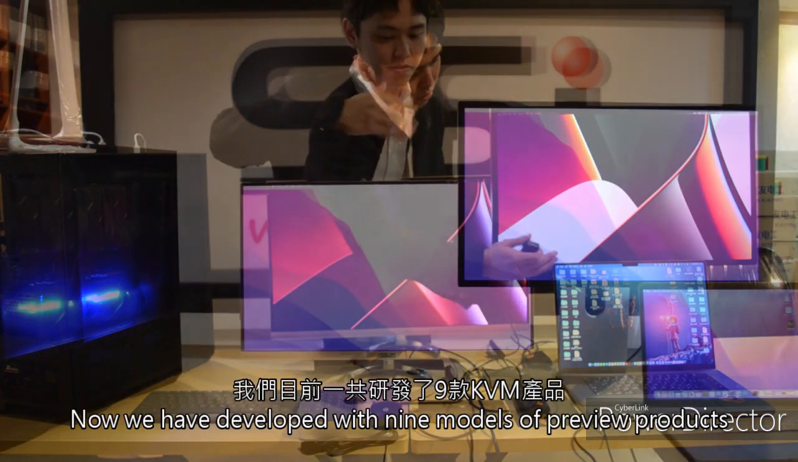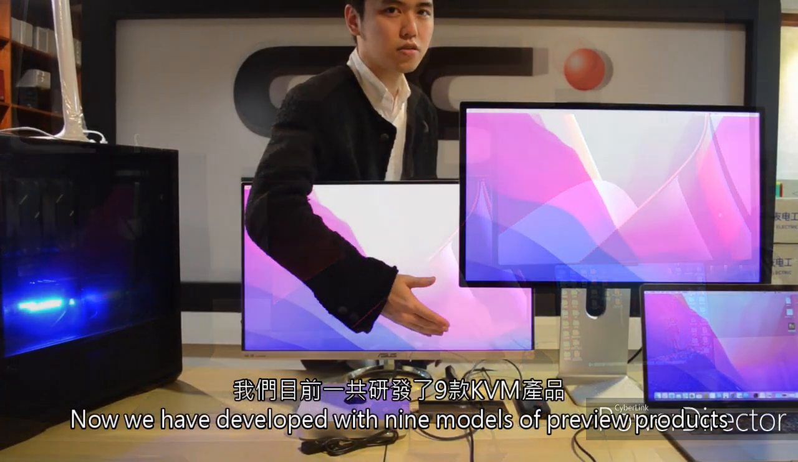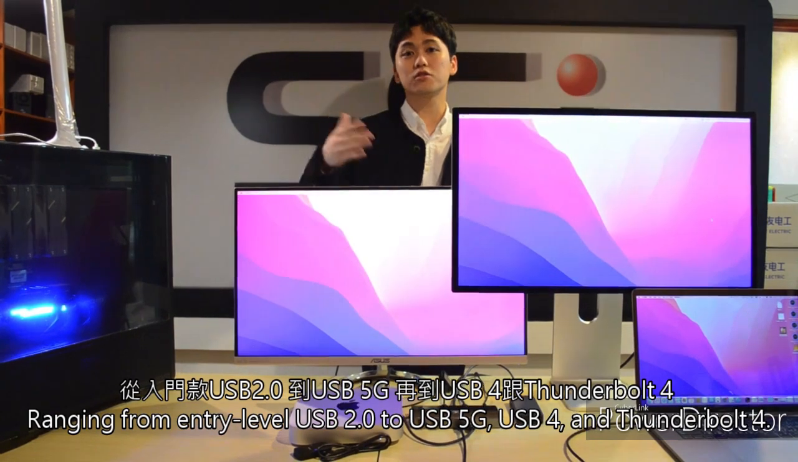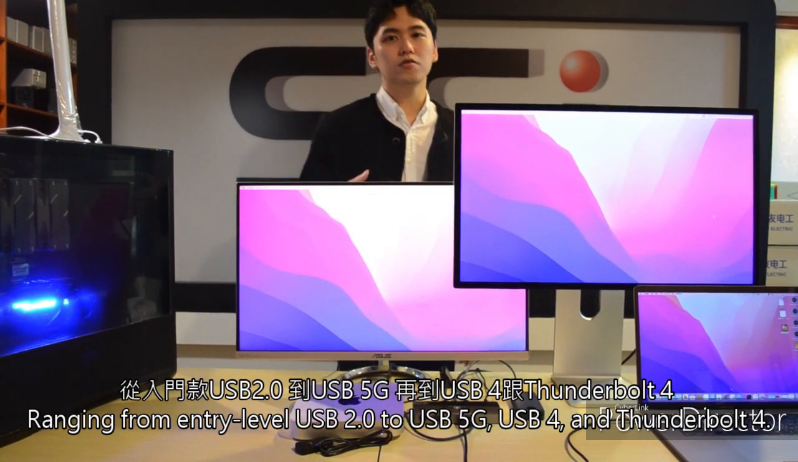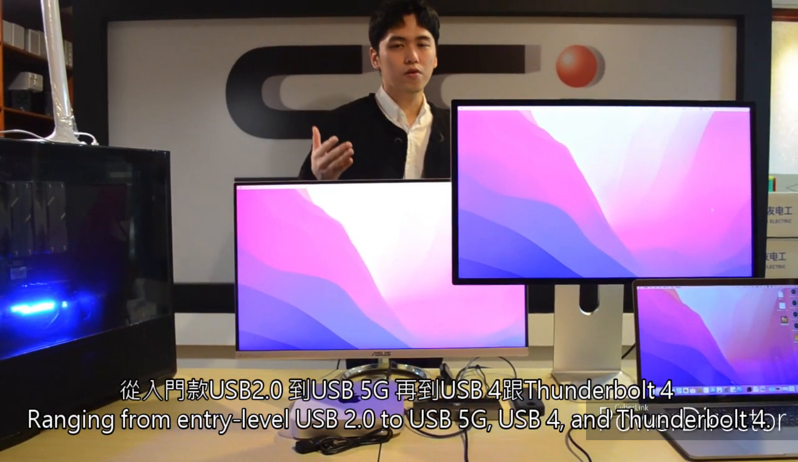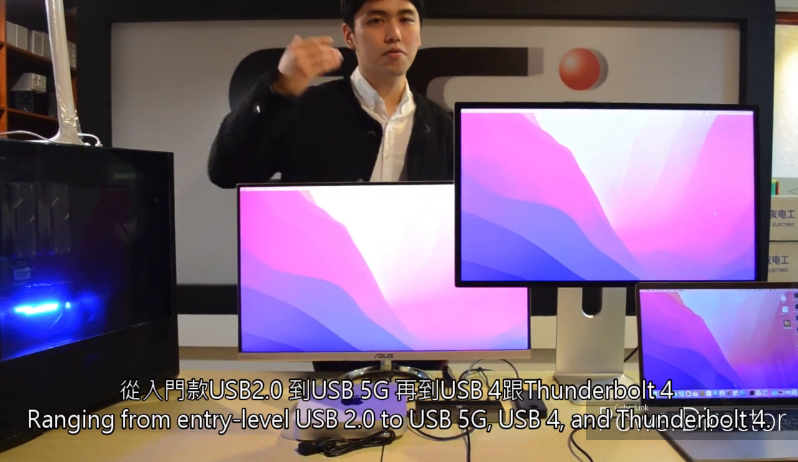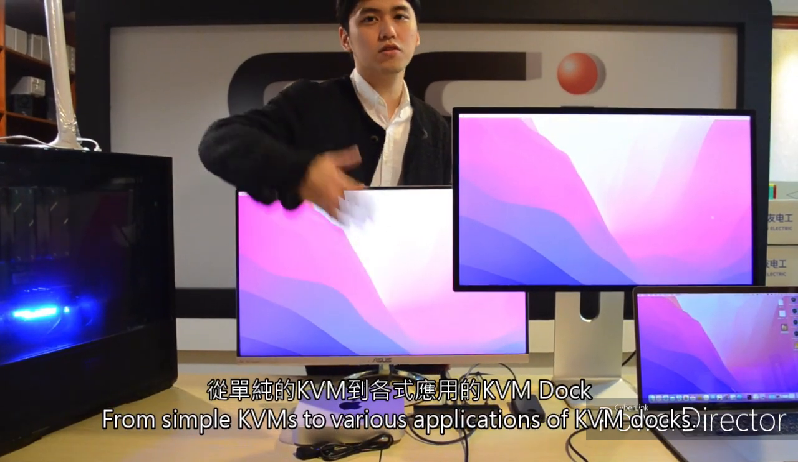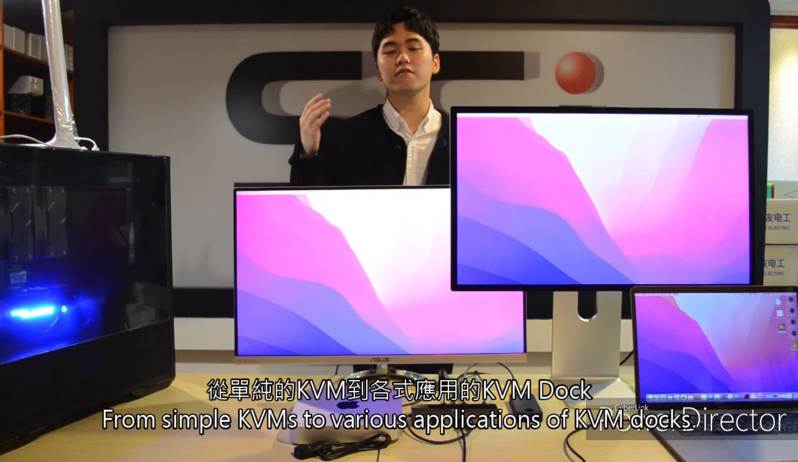Now we have developed 9 models of KVM products, ranging from entry-level USB-C 2.0 to USB 5G, USB 4, and Thunderbolt 4. From simple KVMs to various applications of KVM docks.